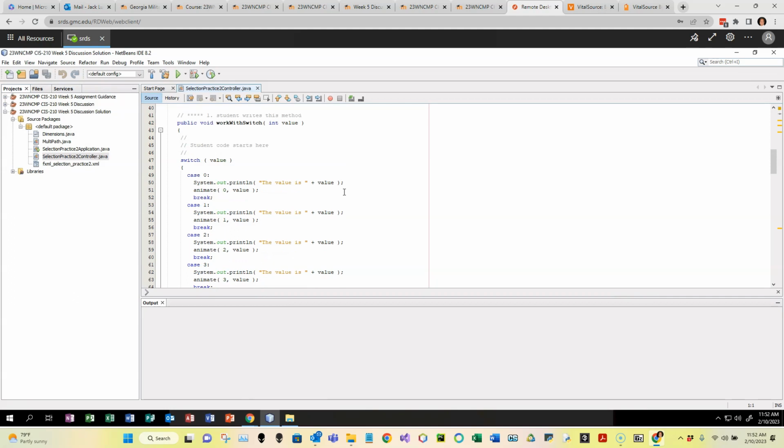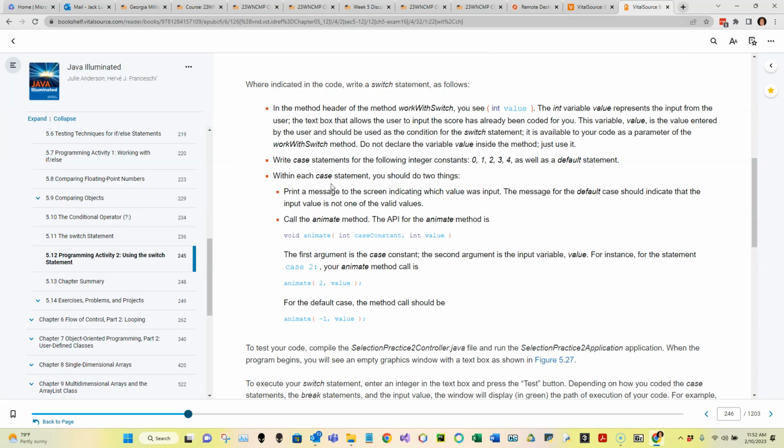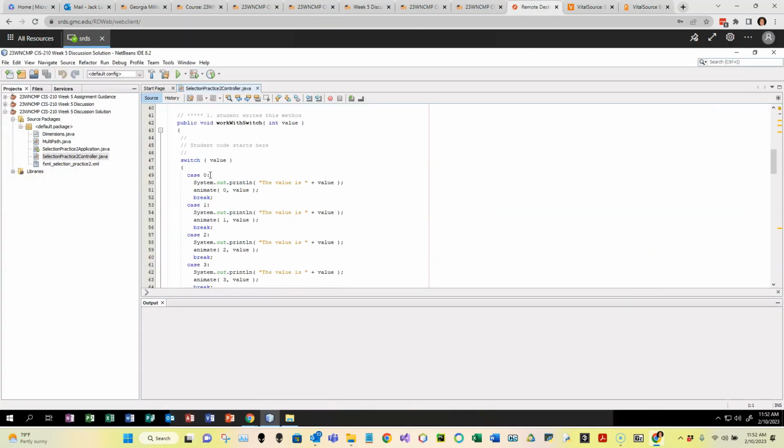And honestly, the way they've constrained us with these requirements, I don't know if there is more than one solution to this. I guess we could replace the switch and the case statements with if statements, and it would probably do the same thing. So yeah, there is more than one way to do this, but they're calling out in the instructions, use a switch statement, use a case statement, call the animate methods, and that's what we're doing here.